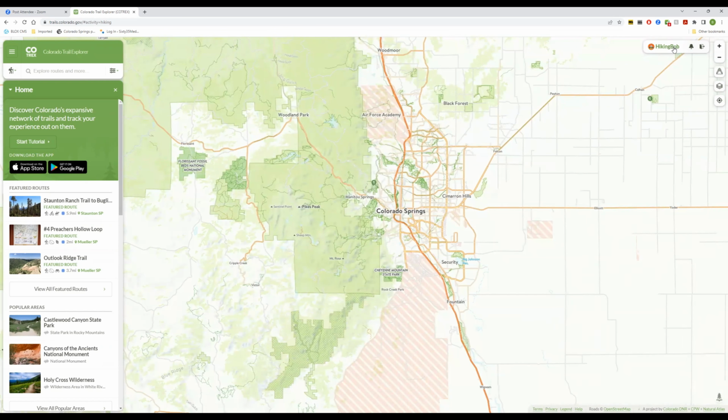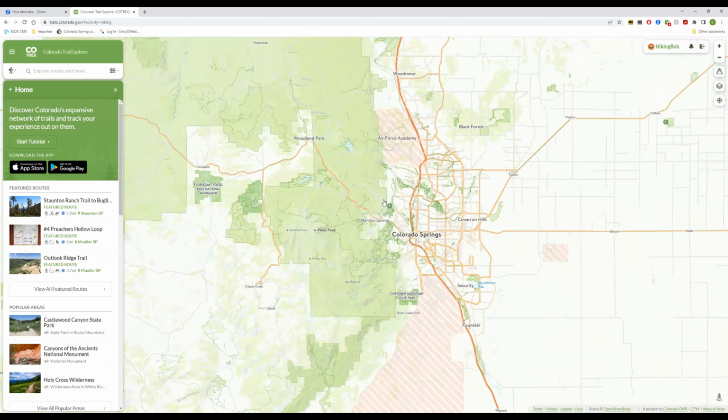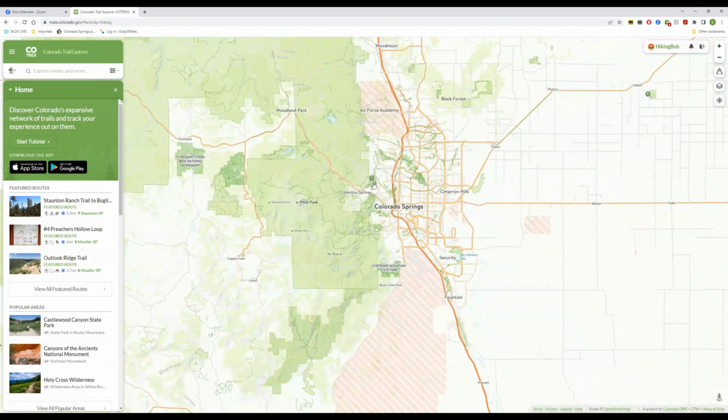If you want to share this and save this, you'll need to sign in. And you can see up here in the right-hand corner, I'm already signed in. This will allow you to save it. So if you don't have an account, you can create one real easily. I don't ask for a whole lot of information.